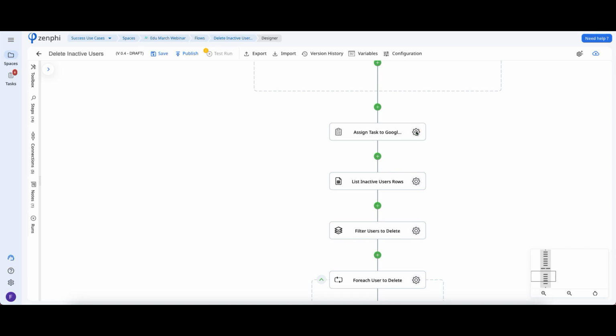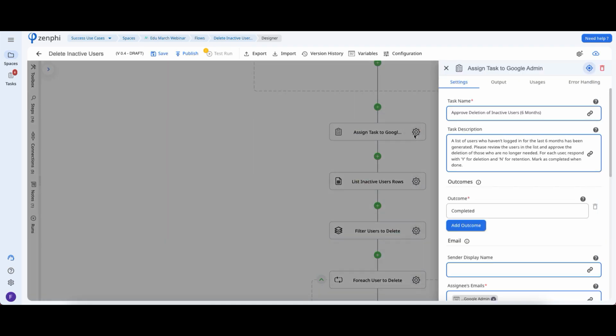The next step is going to be to assign a task to the Google admin who is in charge of deciding who should be deleted or not. For this, we're going to be using the assign task action. You can create your own name and description. You can change the outcomes. For this example, we're only leaving one outcome, which is completed.